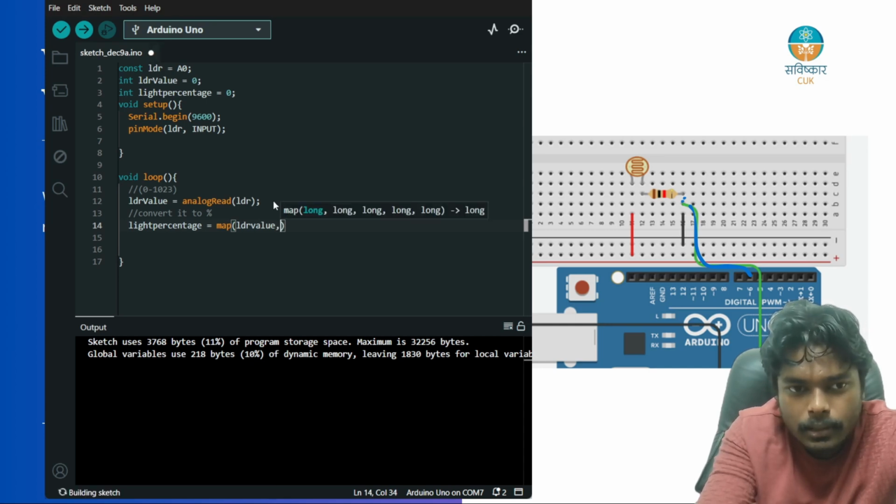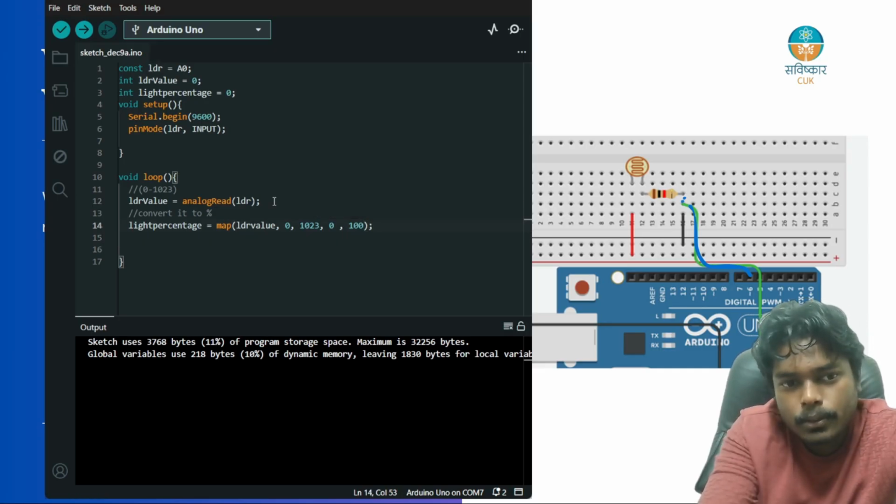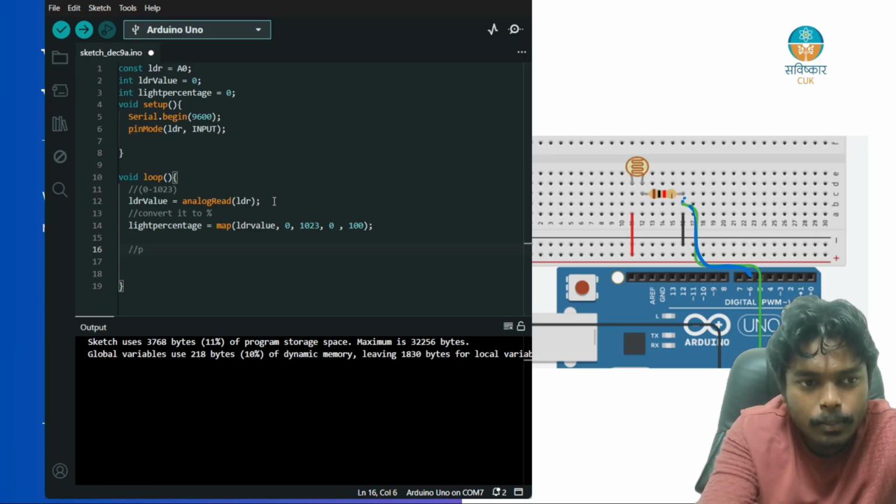And for the LDR value, I want to change it from 0 to 1023, which we are having, to 0 to 100. So in percentage, we are having 0 to 100%, right? So we'll map 0 to 1023 to 0 to 100. Okay. Then the next part is to see our output, right?